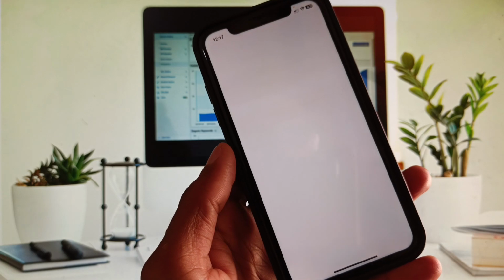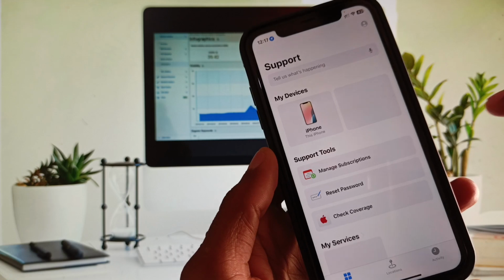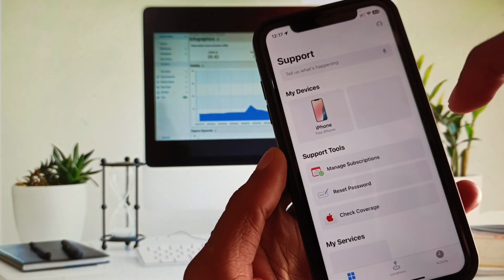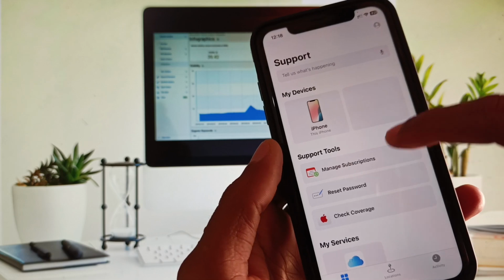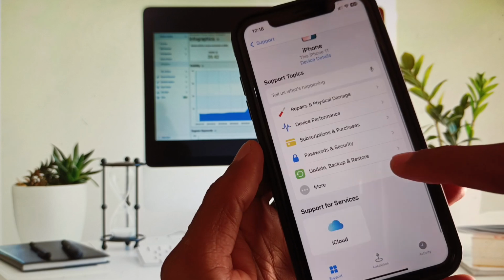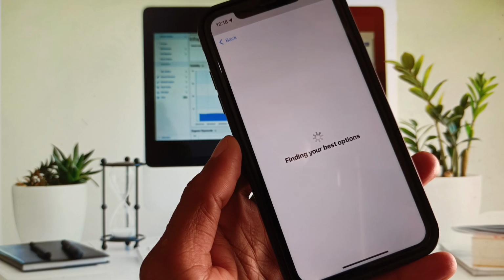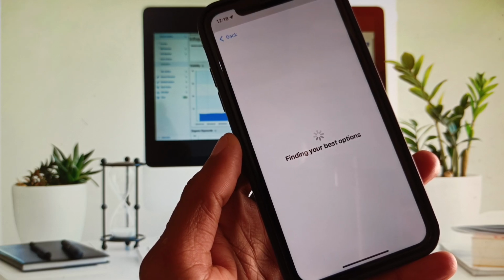And guys, after doing all these methods, if your problem is still not fixed and you are still unable to download apps, then you need to open your Apple Support app. You need to wait for some seconds. From here you need to click on iPhone. As you will see, you have to select your own device that you're using, click on More, and after this click on App Store. Now you need to wait for a few more seconds here.